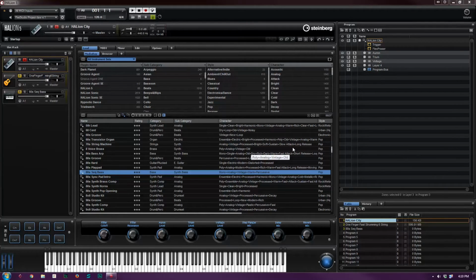Today we're going to talk about the FlexPhraser and what it can be used for in your patches. Very powerful. We're going to start by breaking down an existing FlexPhraser set that is within the HALion City patch, and that's the default patch that loads when I load HALion5. Probably the same applies to you when you load it. That's the patch that comes up.